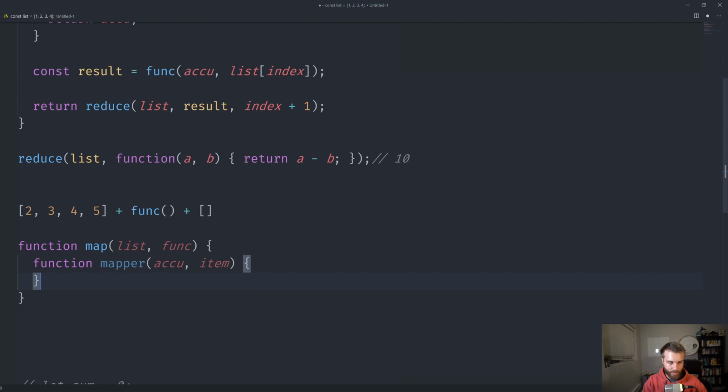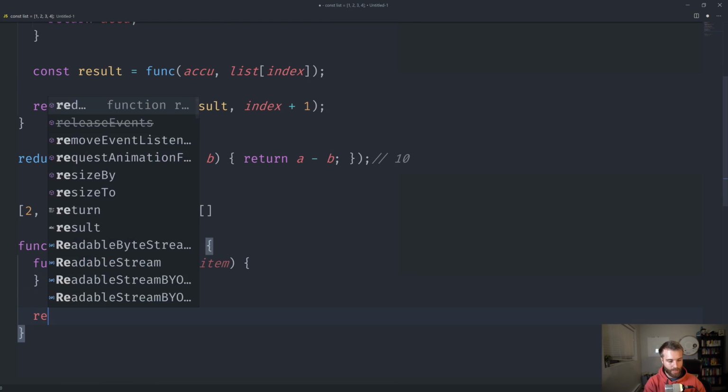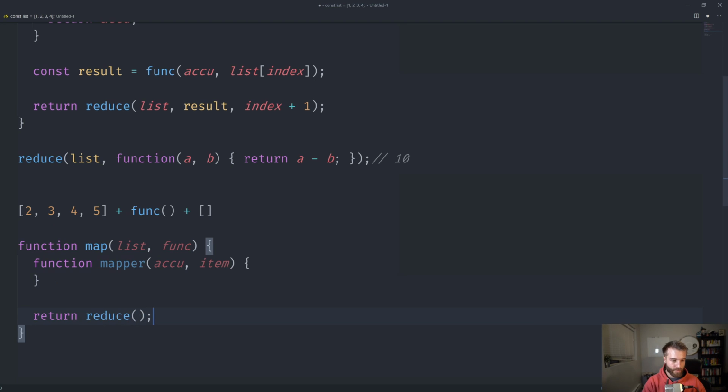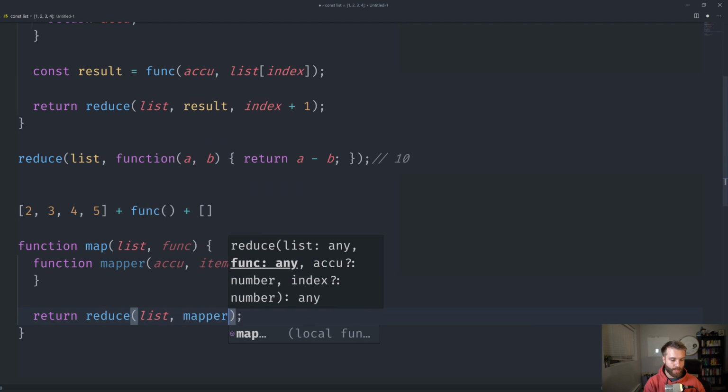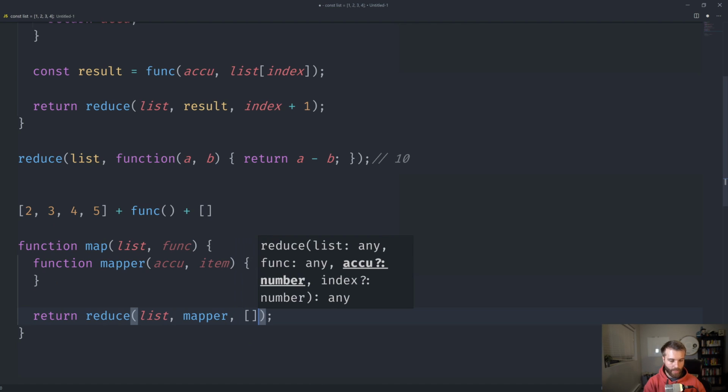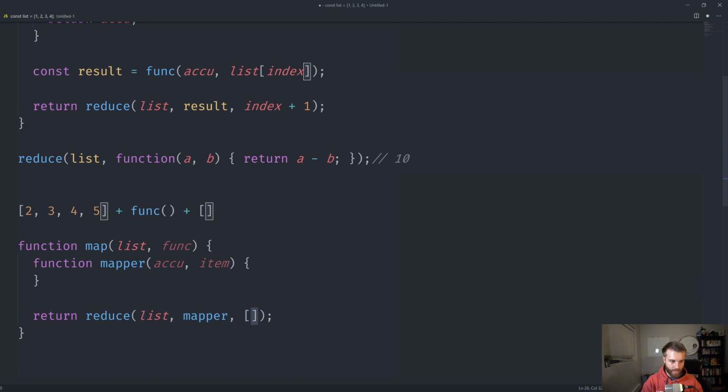This might make things a little bit easier to understand. So return reduce, where we pass in our list. We're going to pass in our mapper instead of the function. And then we're going to start with an empty array. Now remember, this empty array is going to be this left side that kind of holds our results. So that's going to become this accumulation here as we loop through the array.